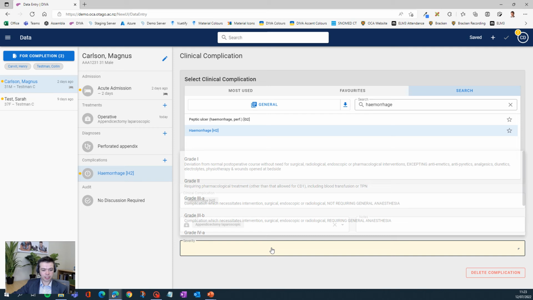Then you'll see in the severity box here the Clavien-Dindo grading system. And so for a hemorrhage that was quite severe in theatre, might have needed a bit of pressure support, etc., and surgery to stop it, then that's at least a grade 3B.